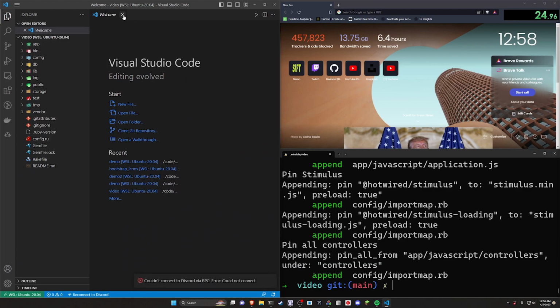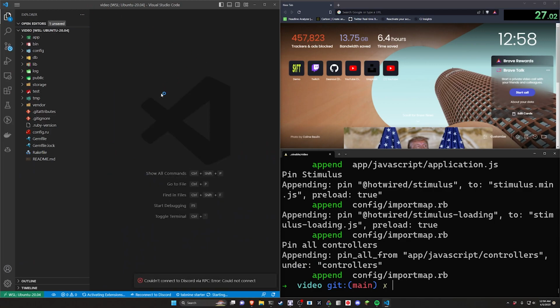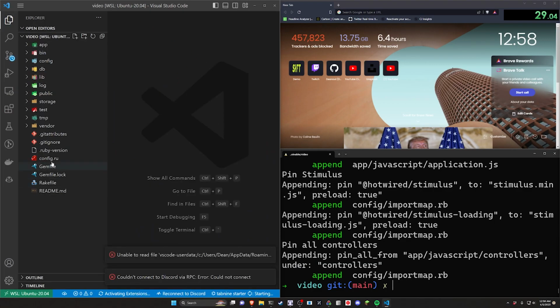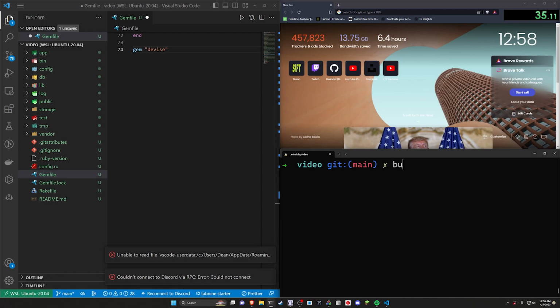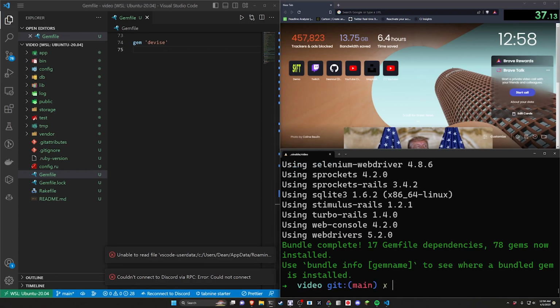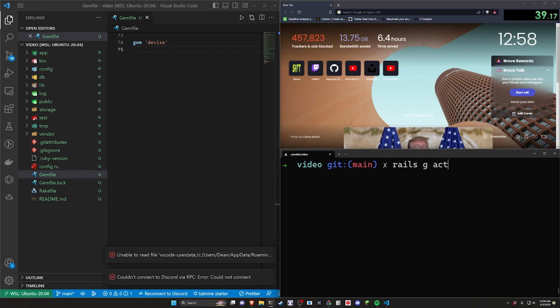I'm going to drag this over, close the welcome page, hit Control Plus to increase the font size. We can come into the Gemfile, add the Devise gem. Come over to our terminal, run a bundle install command, that'll work. We can then do a rails g action_text:install, which does add Active Storage now. Okay, so that takes care of that.